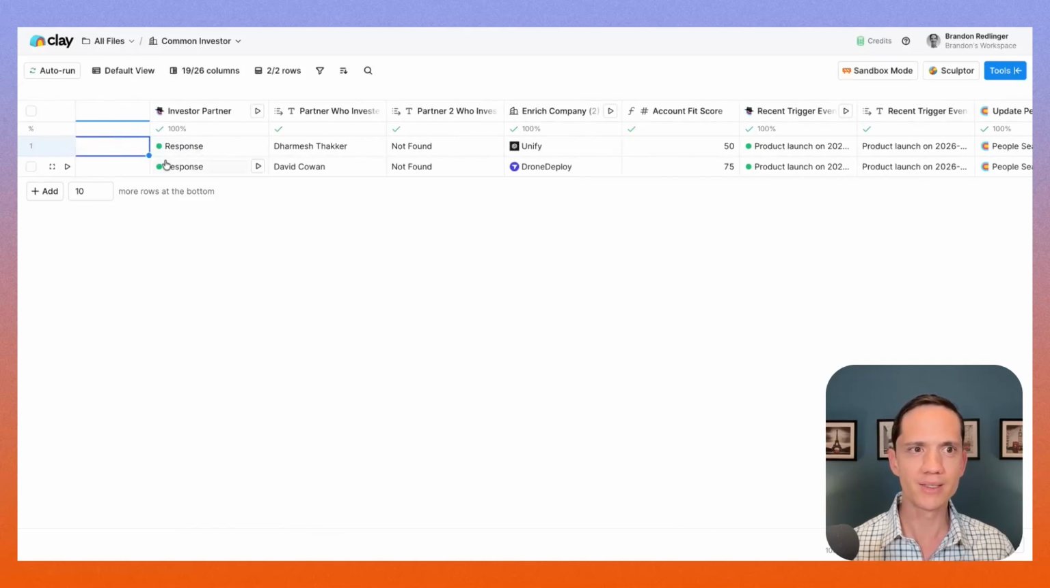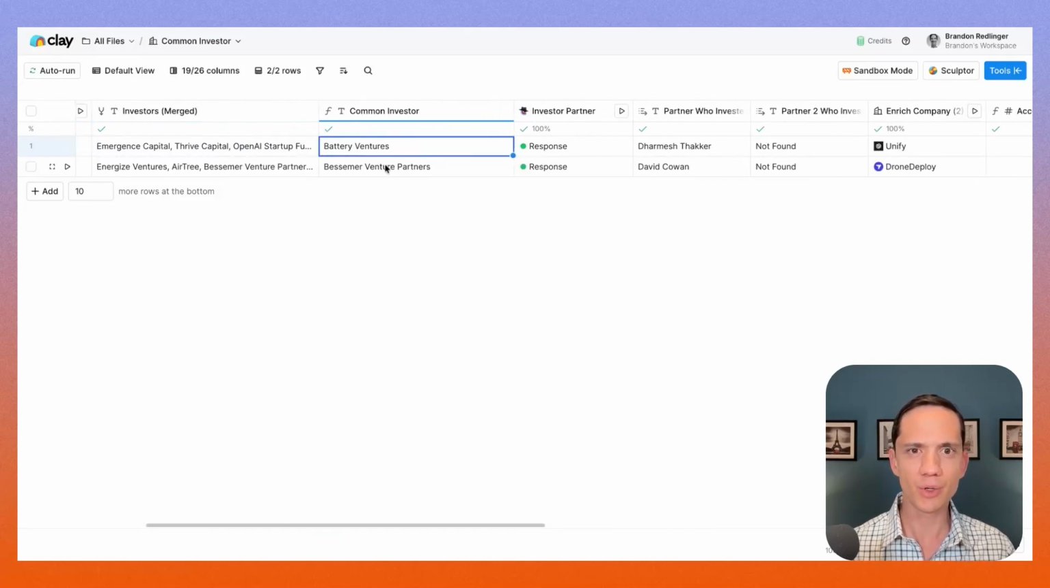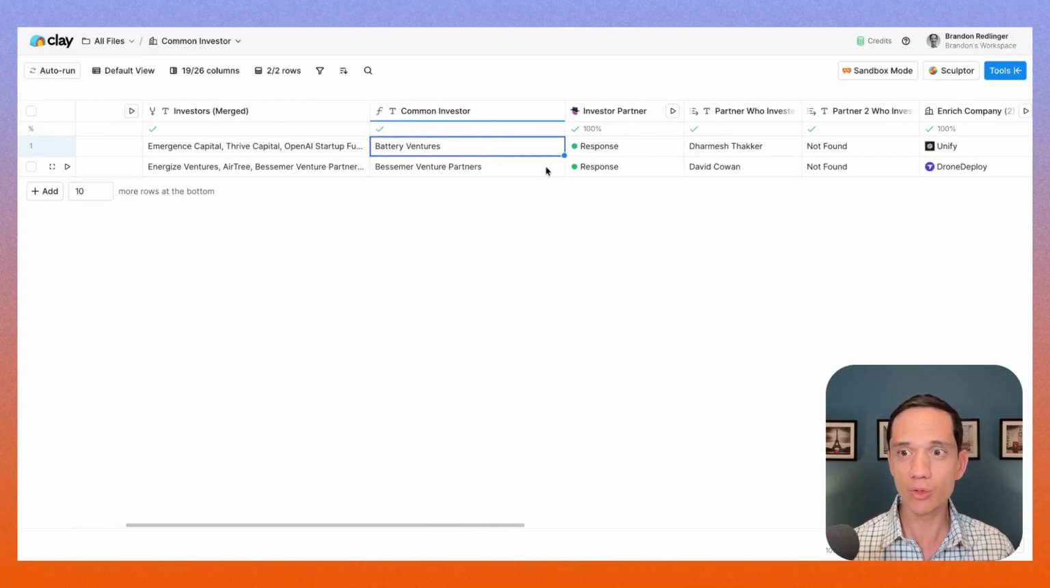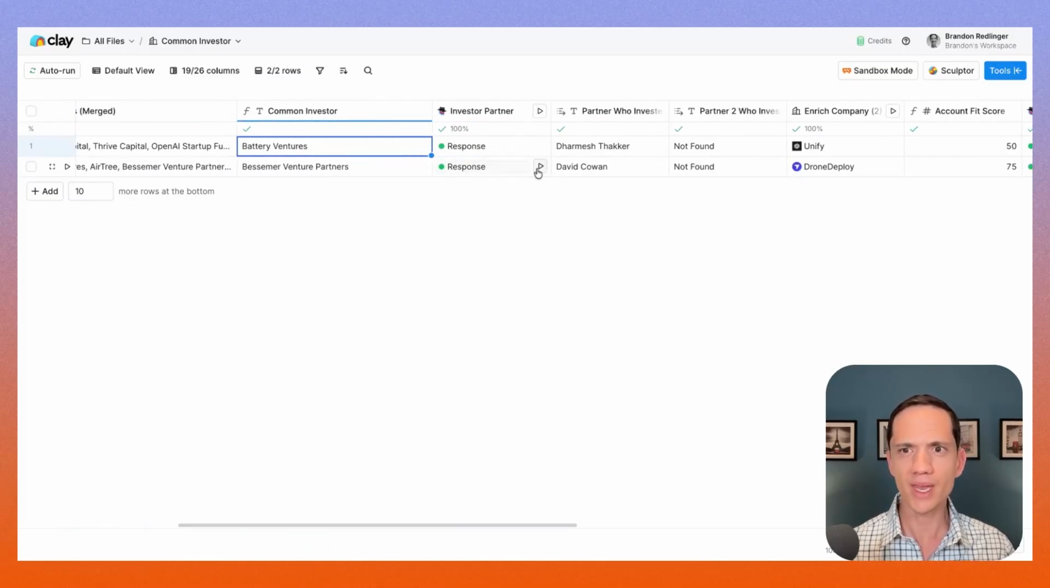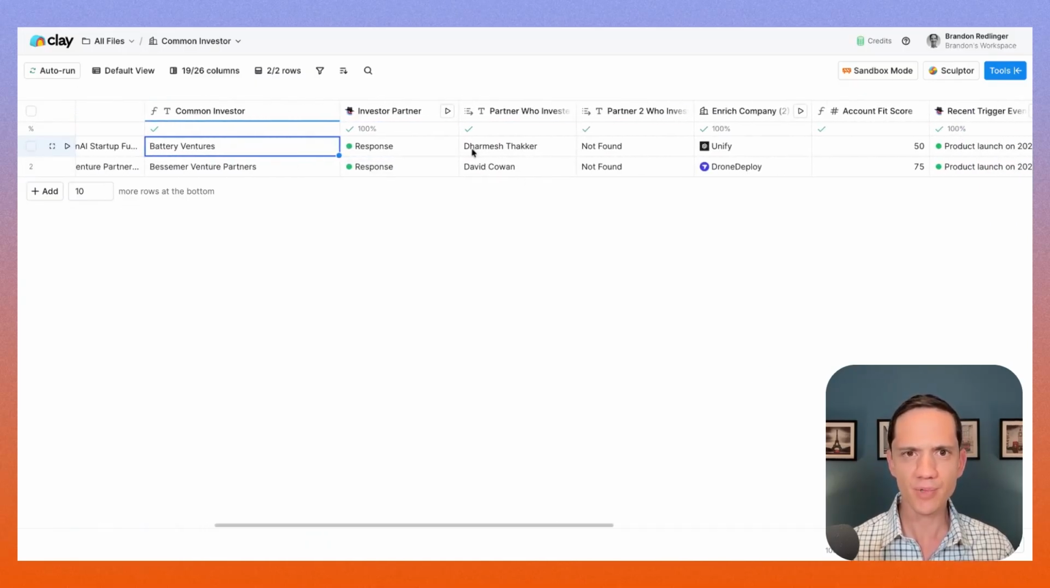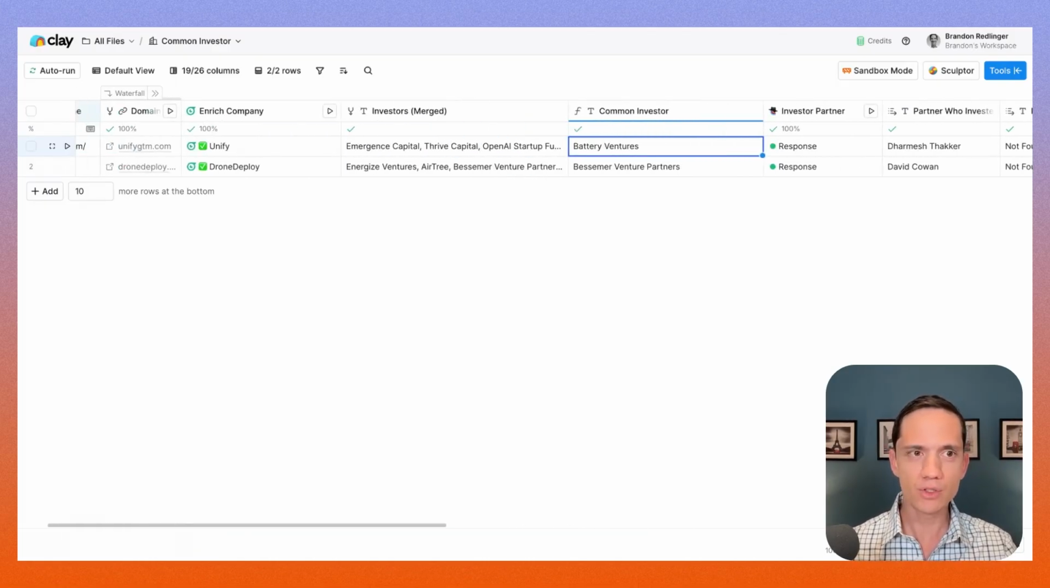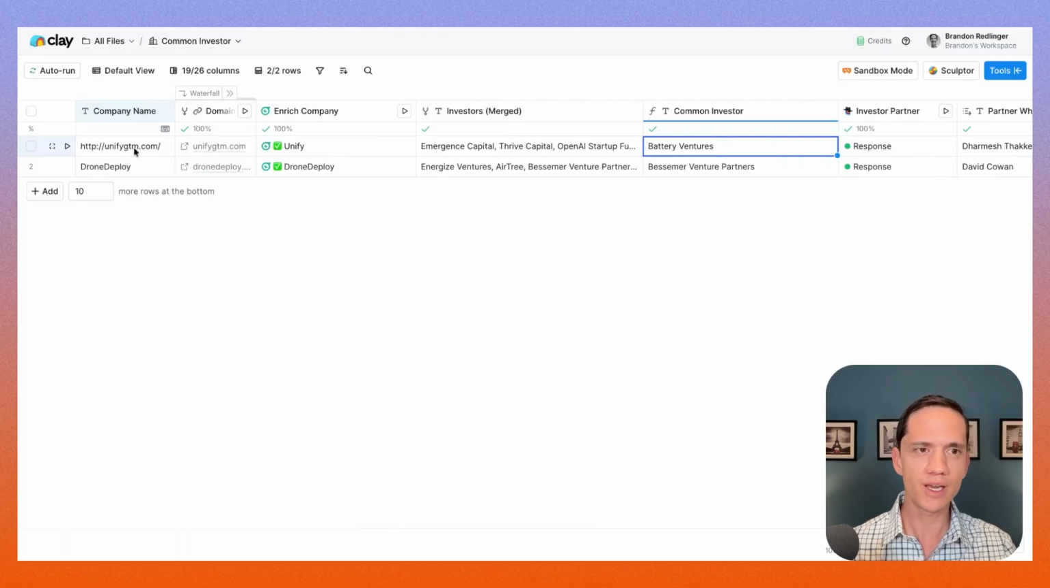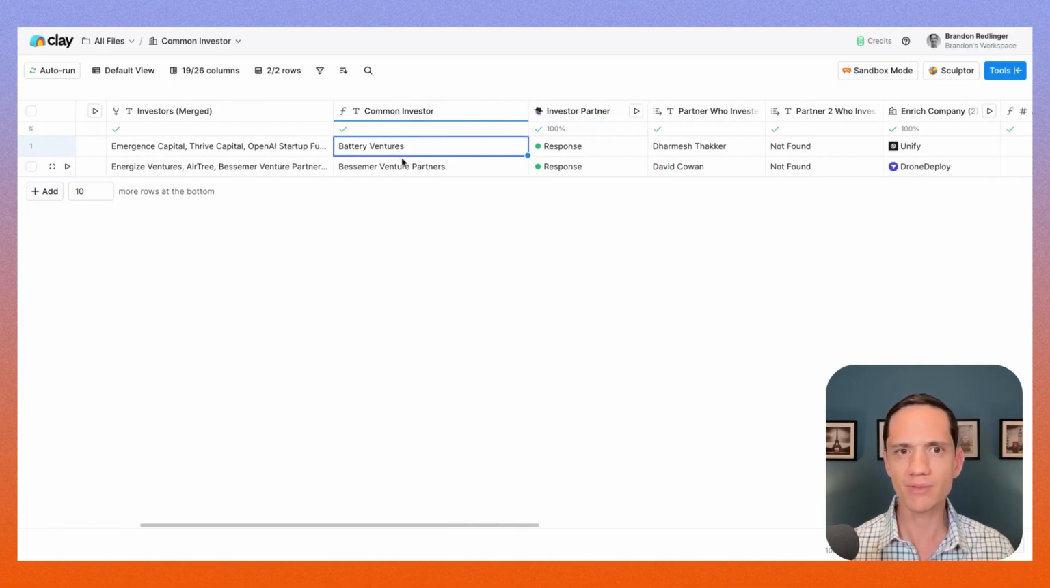Who at Bessemer was the one that invested in DroneDeploy? So we're pulling that out here, and then we're going to put it there, and then we'll do something with that in just a second. Of course, this is the person that we're going to email and say, hey, you invested in us. Can you give us an intro to Unify? Because this is the company that we want to go after.